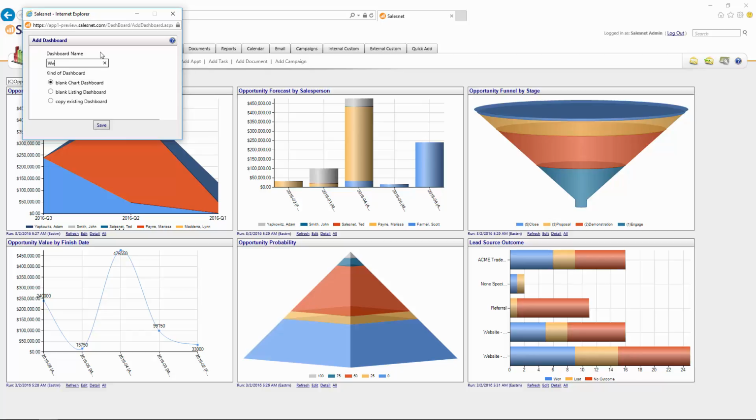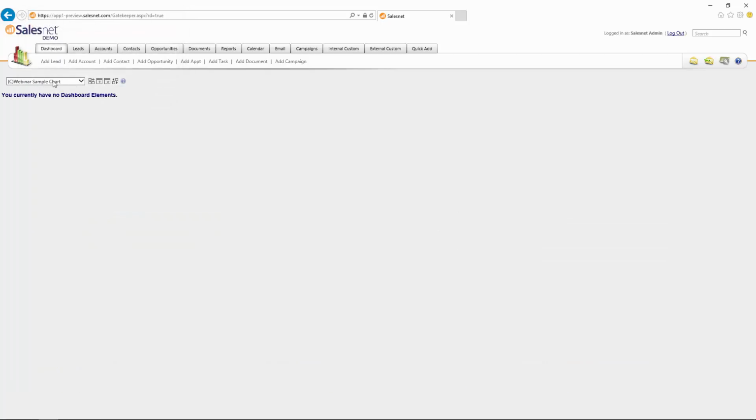I'm going to give it a name, and I'm going to choose that I want to start with a blank chart dashboard. Click Save. I'm immediately presented with that dashboard with my message, and so I'm ready to add my first element.